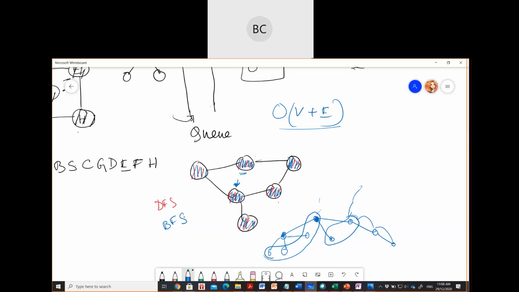And another advantage of BFS is that no backtracking is required. But in the case of DFS, we need backtracking. Again, since it's DFS, you can also get trapped in infinite loops. If there is any loop in a graph, it's possible that you will get stuck in that loop if you use DFS. But in BFS, you will not get trapped in infinite loops.